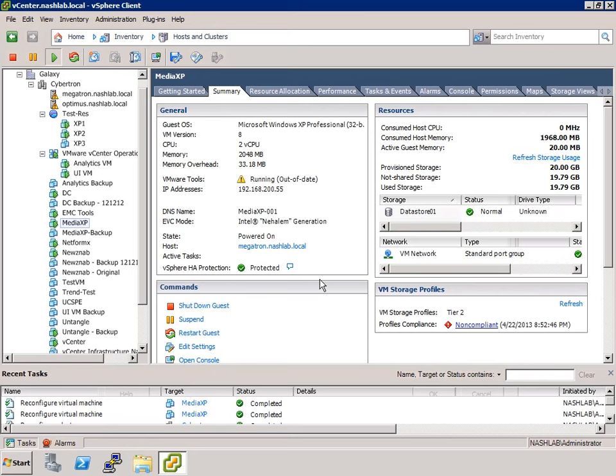VVols is the same way. You only pull back one capability off the array, not multiple. So if it's fast SSD and it's replicated, you can only assign it one capability. Not as usable as we'd like, but it is what it is. So that's it for the lab. Let's jump back over to the slide deck.